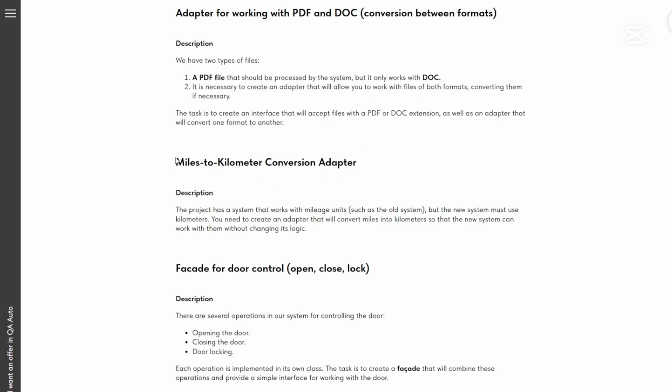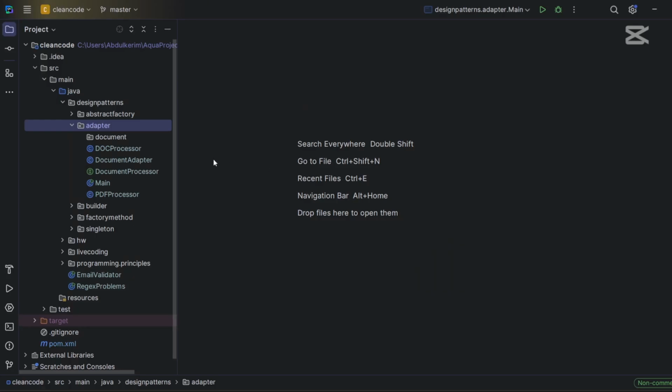So the next task is miles to kilometer conversion adapter. The project has a system that works with mileage units, but the new system must use kilometers. So you need to create an adapter that will convert miles into kilometers, so the new system can work with them without changing the logic.